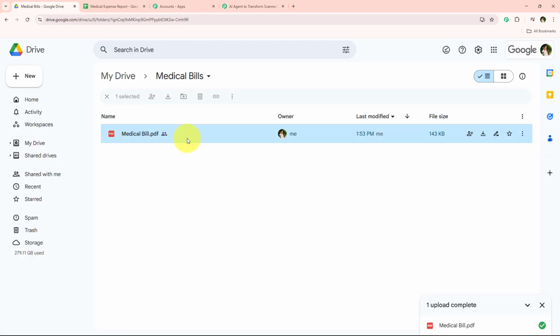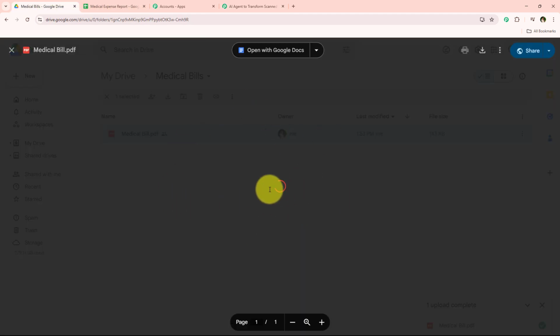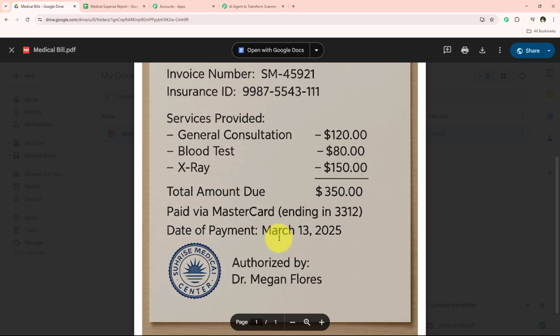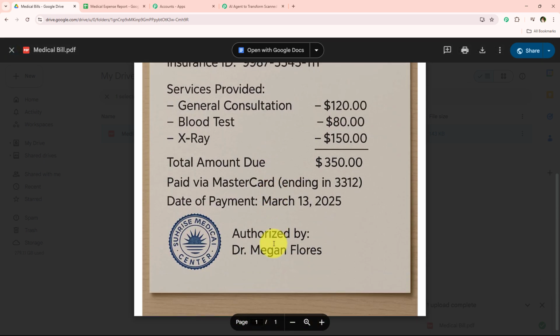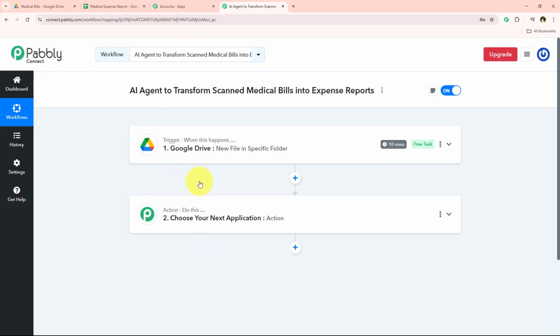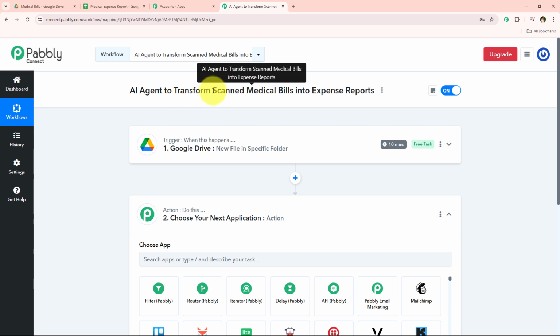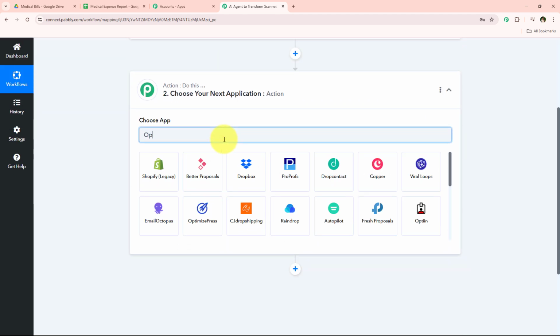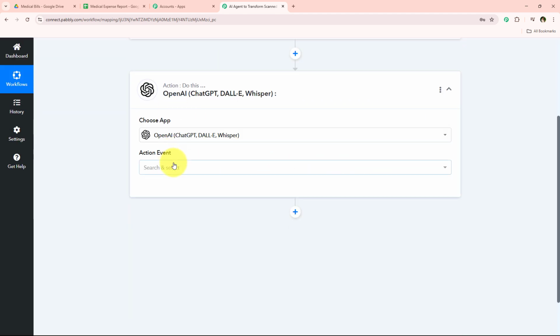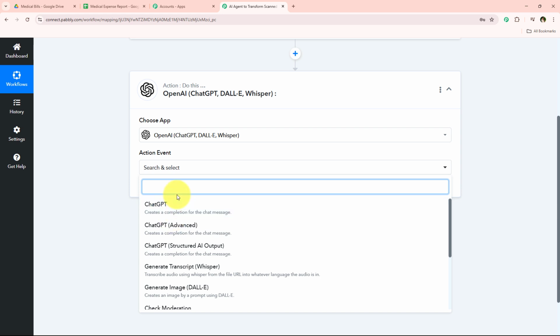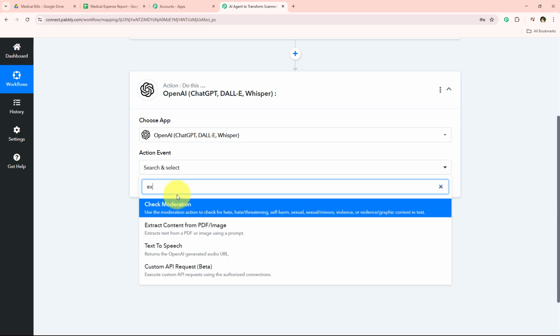So here you can see that this is the medical bill, right? And now what I'm going to do is extract the details from this bill and add them into my Google Sheets. For that, I'm going to select my action application as my AI agent, because I want to transform scanned medical bills into expense reports, right? So I'm going to select my action application as my AI agent, which is OpenAI. And now for the action event, I'm simply going to select extract content from PDF/image.